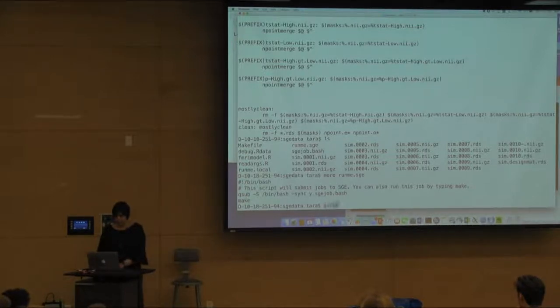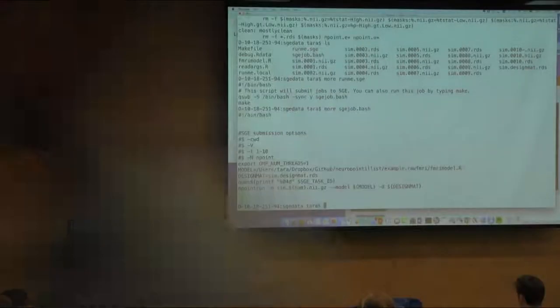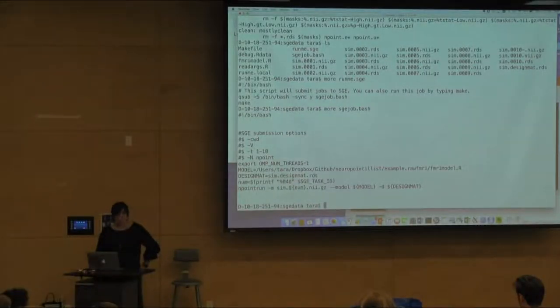You might need to modify the script, the SGE job.bash script. This has SGE submission options, and this would look different for like PBS torque or something of that sort. That's the only other batch submission system that I have a lot of experience with. But essentially, that's what you would do.